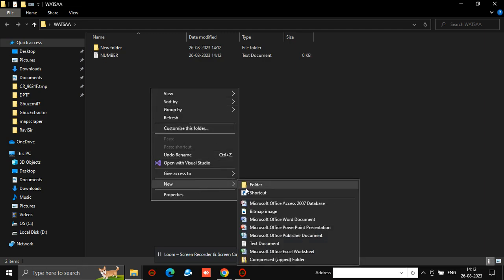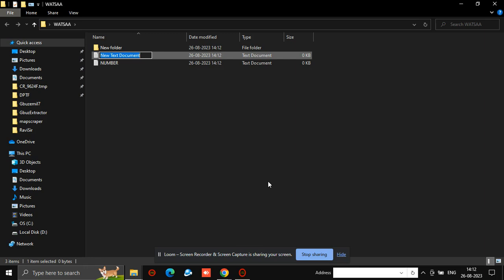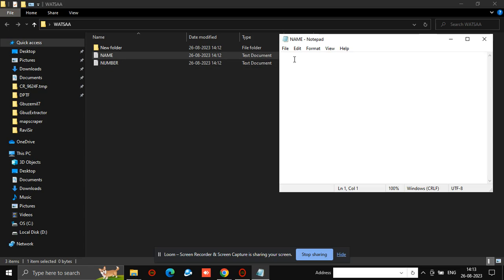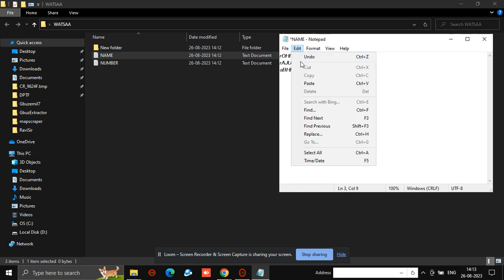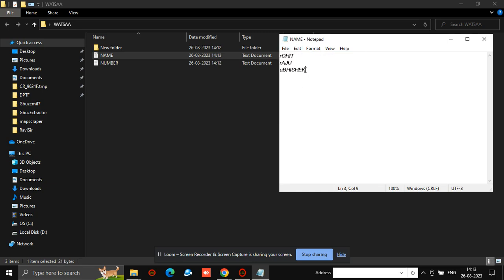And the second one is Name. So there is a number file and a name file. In the name file, you have to use the names like Rohit, second one Raju, third one Abhishek. This is a name file. Then save the file. Make sure the total number of names is equal to the total mobile numbers, the WhatsApp numbers. Now the name file is created.